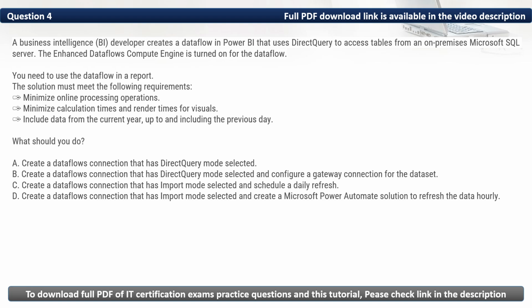Here in this question, we have a data flow in Power BI that uses direct query to access tables from an on-premises SQL Server. The enhanced data flows compute engine is turned on for the data flow. We need to use the data flow in a report while meeting the given requirements. As such, we should create a data flows connection that has import mode selected and schedule a daily refresh. Thus, the correct option is C.